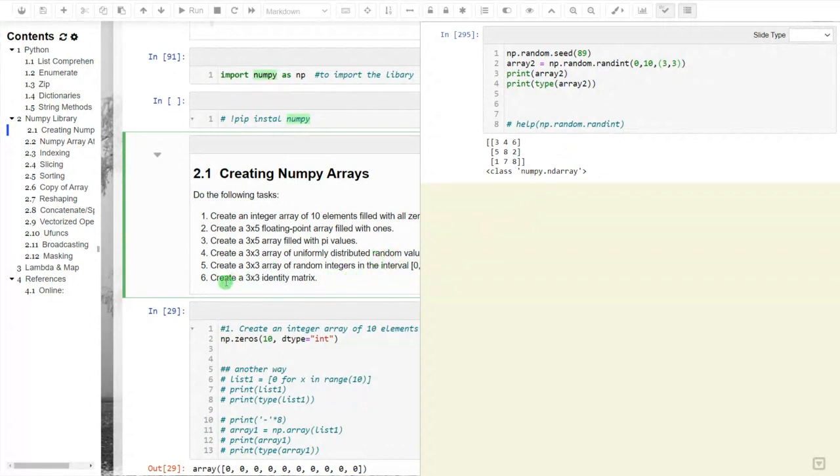And finally, the identity matrix. To get the identity matrix, identity is not a random thing, so it's just numpy dot eye, E-Y-E, for the identity matrix, and you give the size. For example, you can say 4 by 4, and then you get a 4 by 4 identity matrix.